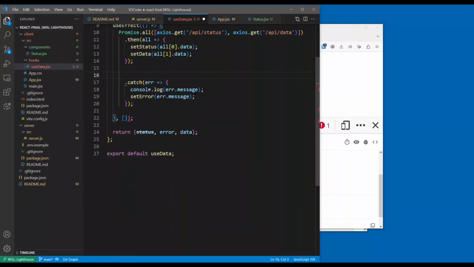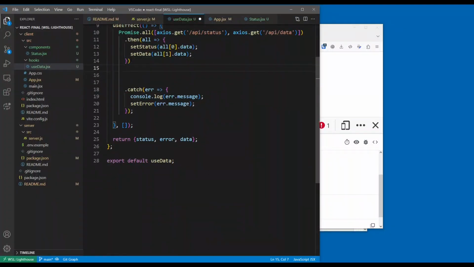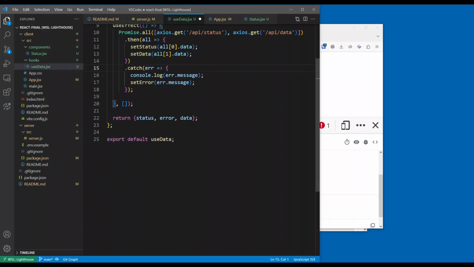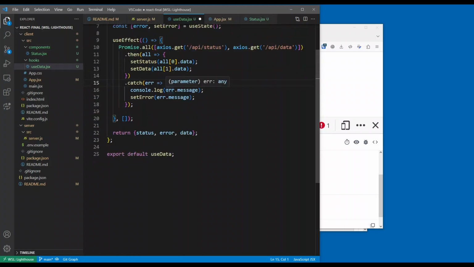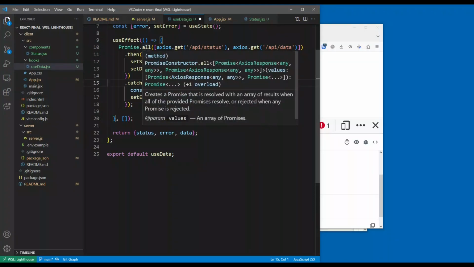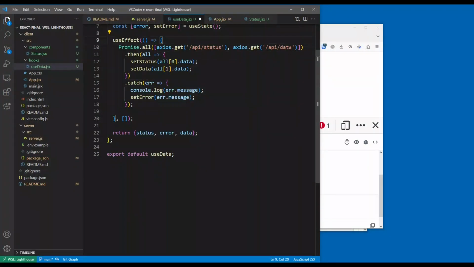Great. But there is also a catch. No pun intended, I have to do a catch, and with a Promise.all, you only get back one error message. You don't get back an array of errors. There's a different JavaScript function called allSettled that does that, but for our case, Promise.all is great because we want it to fail. If any of these fail, we want the whole thing to fail.